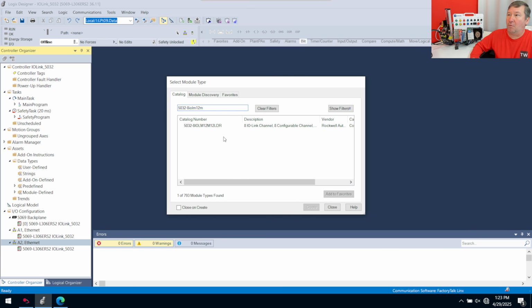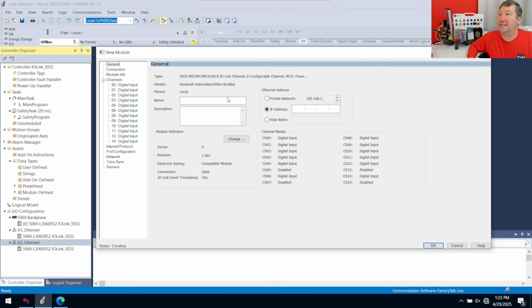That's going to leave you with one of them left. So we're going to select that one and hit Create. This is going to be our IO-Link, and its IP address is going to be 192.168.20.86. Notice by default, all of your channels are assigned to be digital inputs.